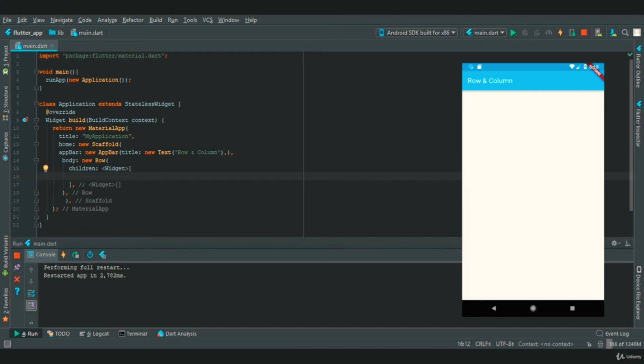The child widget that we are going to provide will be a text. So we'll say new text and we will provide a string. And now we will create this text two more times. Now if we restart our app, we must be able to see all the children aligned in horizontal order. Now as you can see, they are displayed in horizontal order.